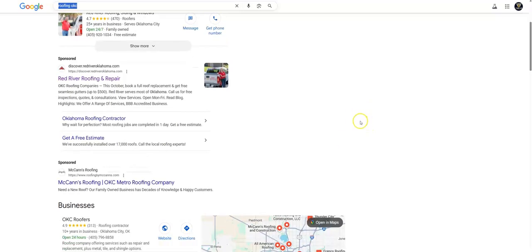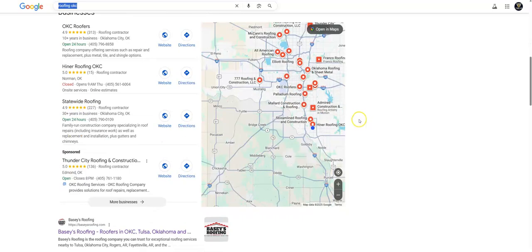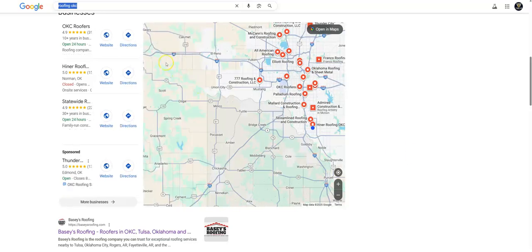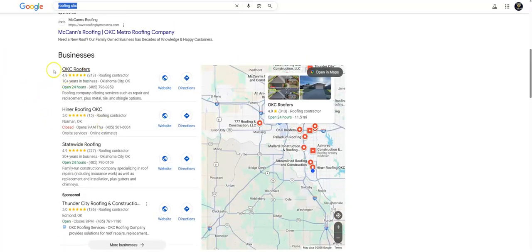And as we scroll down, we come up to Google Maps. Now, right here, of course, this shows you rough locations of all the businesses that pop up for roofing OKC. Now, over to the left over here, in order to get ranked in the Google Maps, you need the most citations of any of your competitors, like OKC Roofers. And if you can get more citations than this company, you're going to be ranking number 1 up there as well.